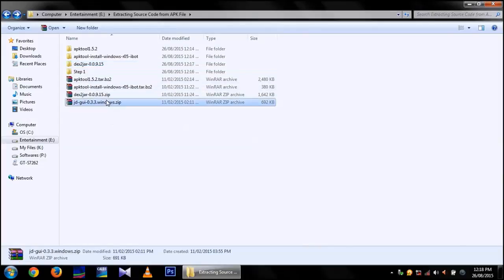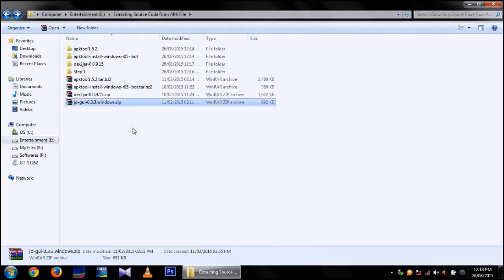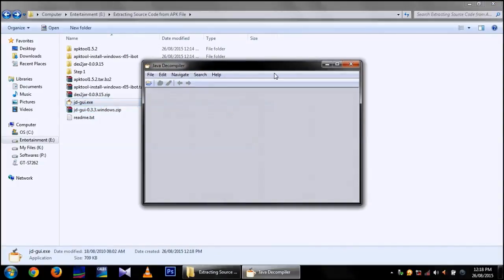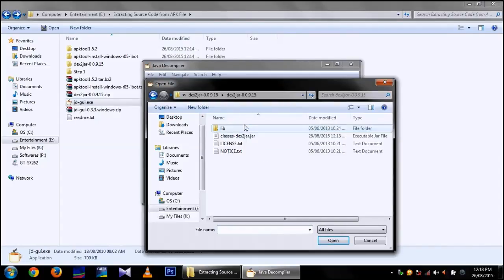In classes-dex2jar.jar, now open JD-GUI, extract it. After extraction, open JD-GUI, then File, Open File, choose the dex2jar folder and the classes-dex2jar.jar file.